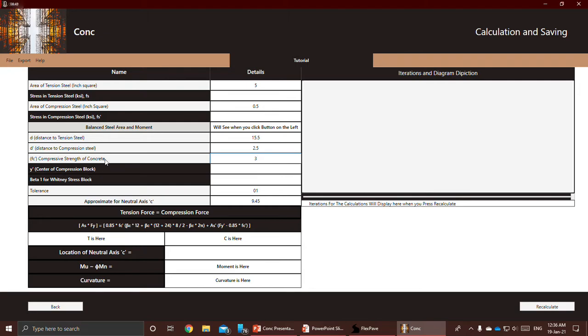This is KSI. I'm going to change that. And what else does it need? Okay, this is tolerance. I'm going to explain this later. As for this, it needs an approximate for neutral axis C. It wants an initial starting value. What do you want to give it? So let's make this 8.